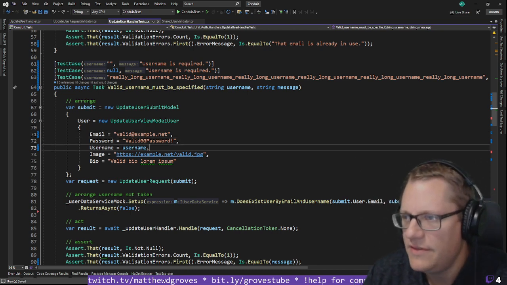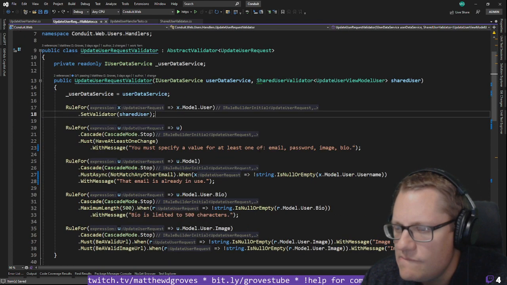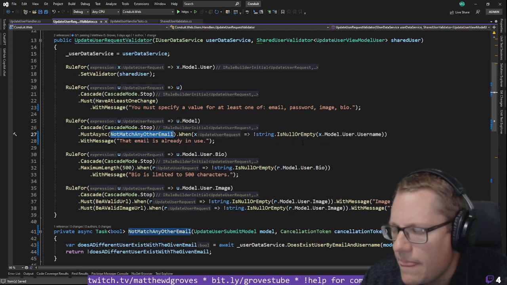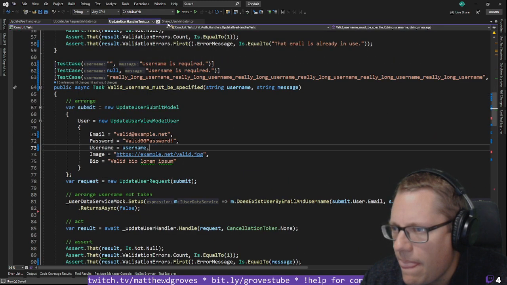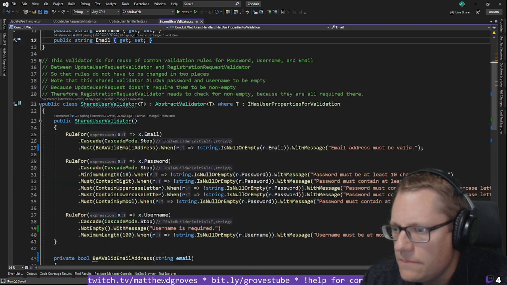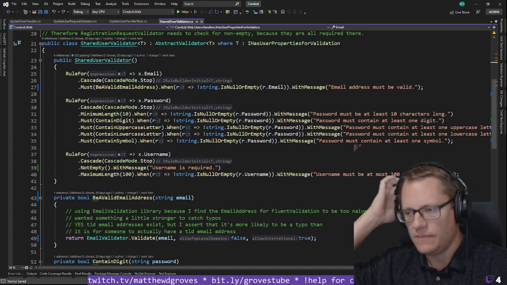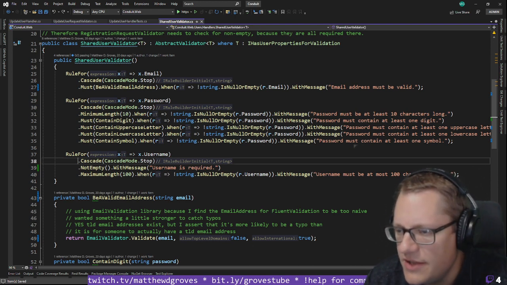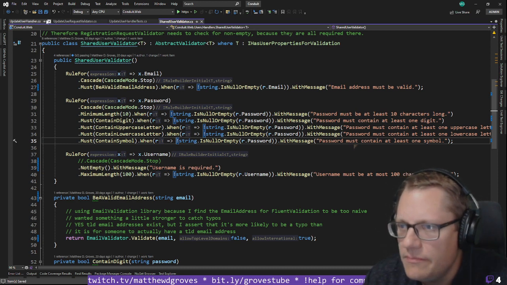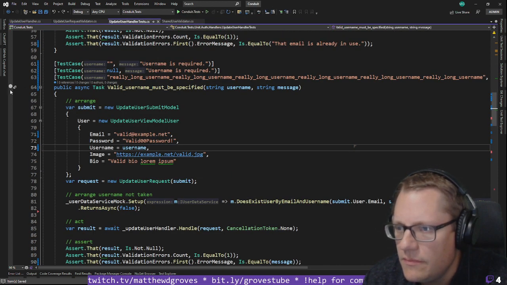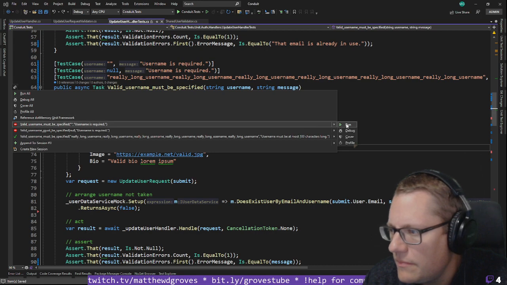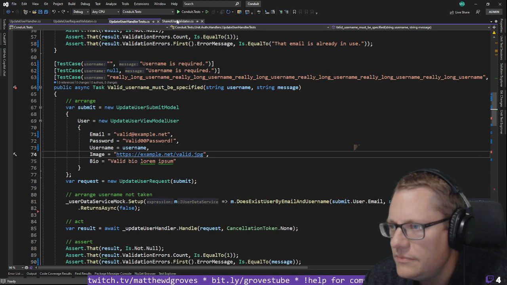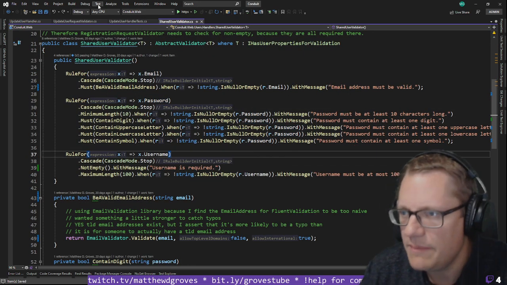It's like it's thinking that it's valid. It is not valid. Let me turn off this cascade mode. I don't know. Maybe there's something there. Just want a different error message at this point. Anything. Nope. It does not make sense.